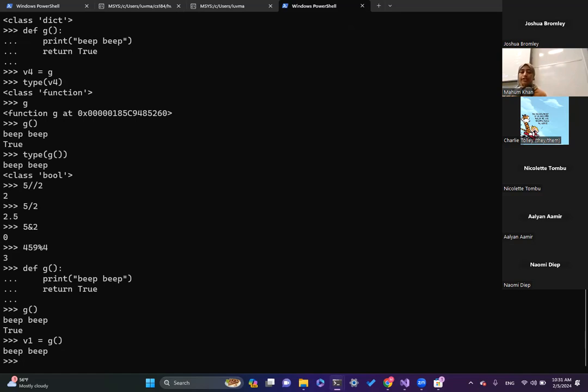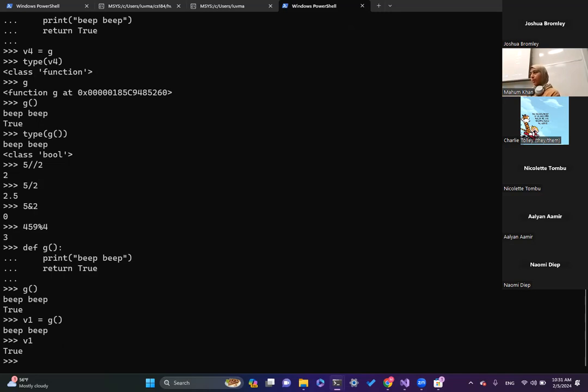But as for the return true, when v1 took the return true that we did, it took it from g with parentheses and stored it into v1. So now when I print v1, it's just gonna return true. Does that make sense? Why doesn't it also print beep? Because when I did g parentheses, I just stored the return statement in the variable. I did not store the print statement.